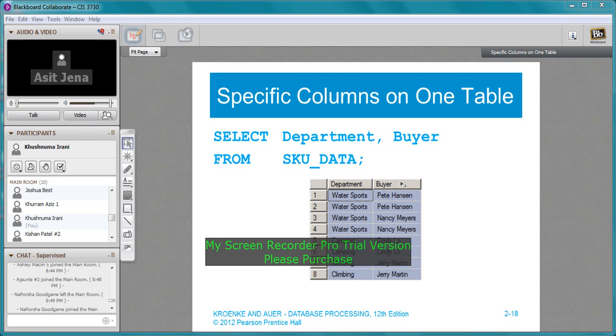then you say select department, comma, buyer from the table SKU data, followed by a semicolon. It's very picky. If you don't put a semicolon, this thing will not work. And if it is in a test, then you lose points because the semicolon is important. Without that, SQL doesn't know that the select statement has ended.